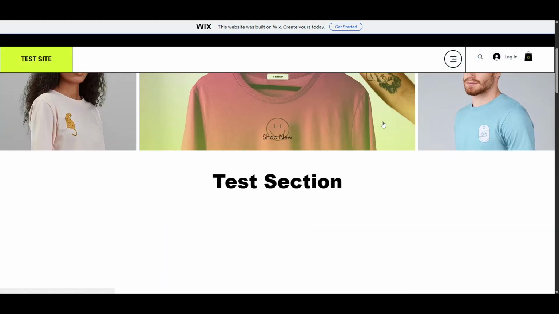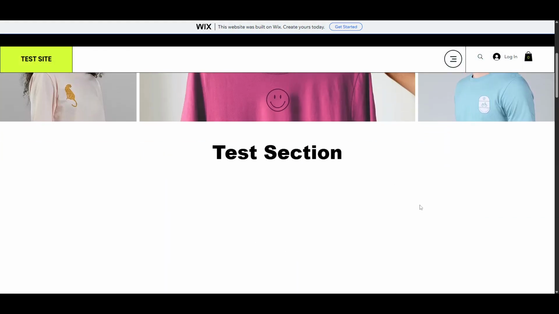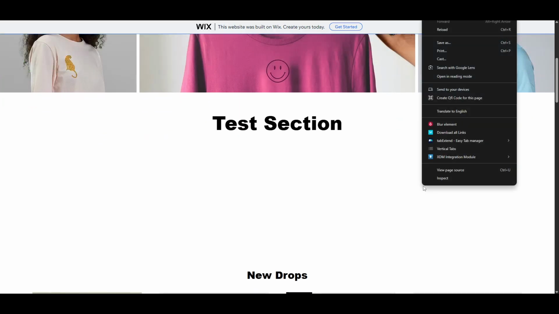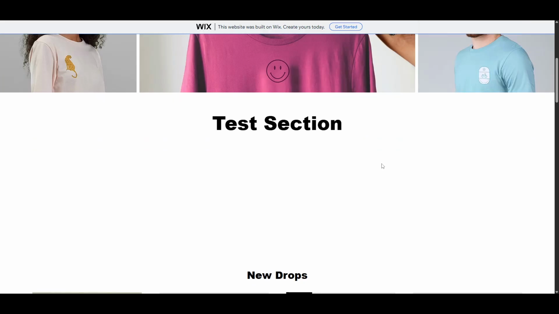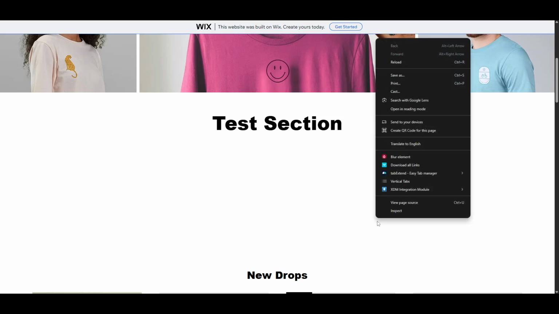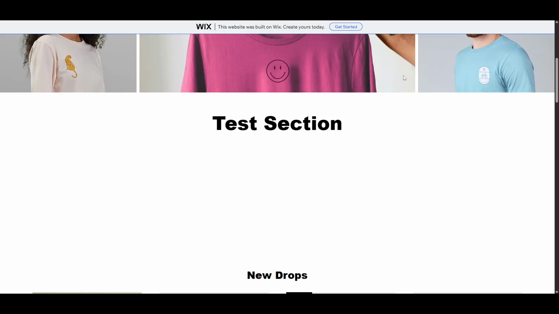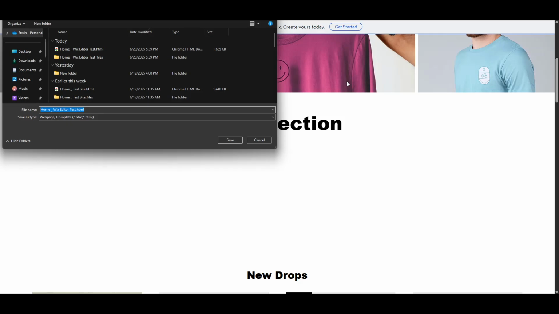When you've arrived at your live site, take a moment to right-click on a blank space anywhere on the page. This is important because it helps you avoid selecting specific elements or causing any unintended selections. Once you've right-clicked, you'll see a menu pop up. From this menu, you need to select the option labeled Save As. This feature allows you to save a copy of the web page directly to your computer.